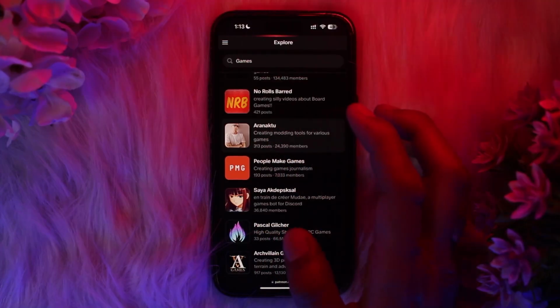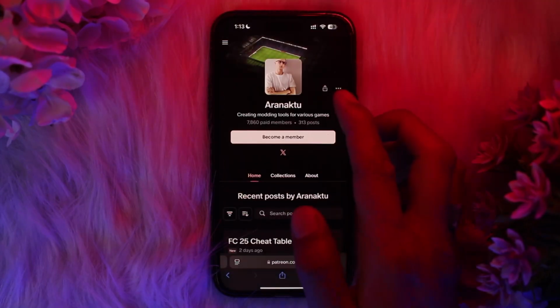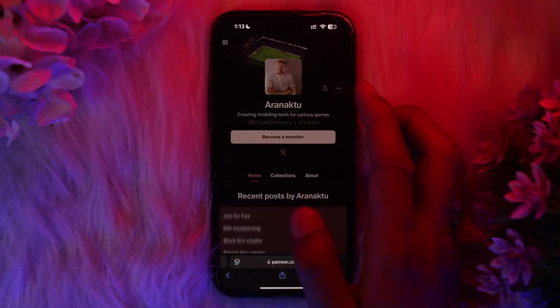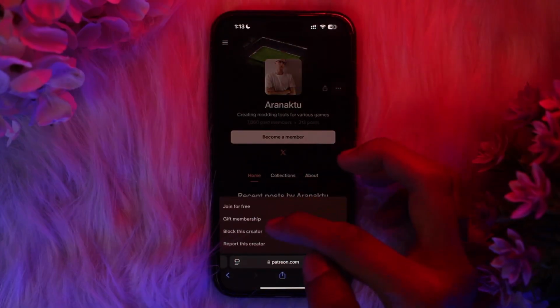Let me just select this one right here, and once you are inside there, you'll be seeing a three-dotted button on the share icon. Simply tap on that, and here if you have followed the creator, you'll find an option to unfollow it. Simply tap on unfollow to unfollow the selected creator.